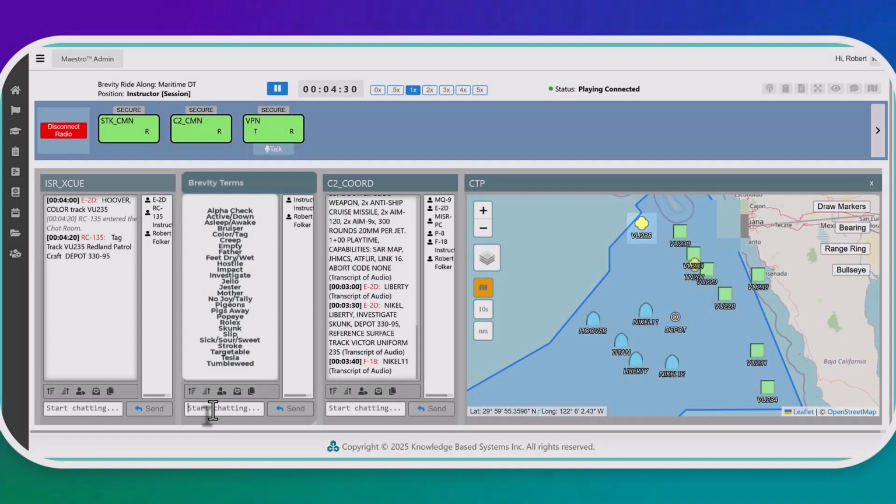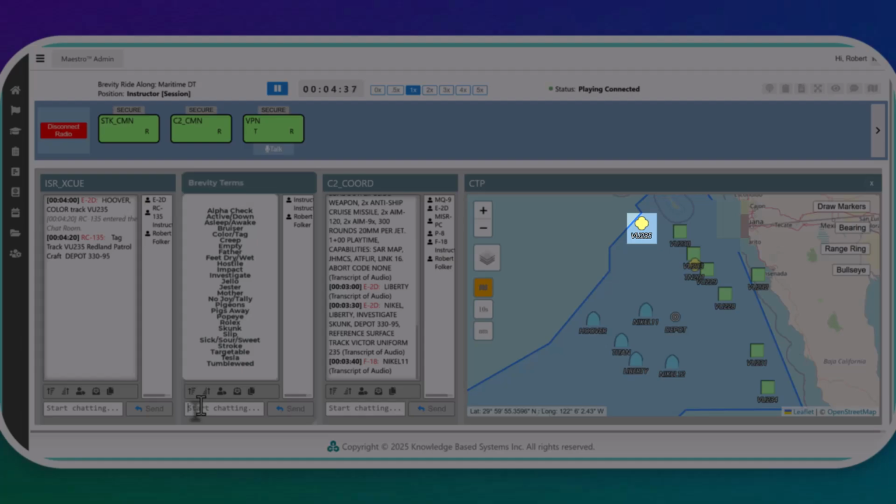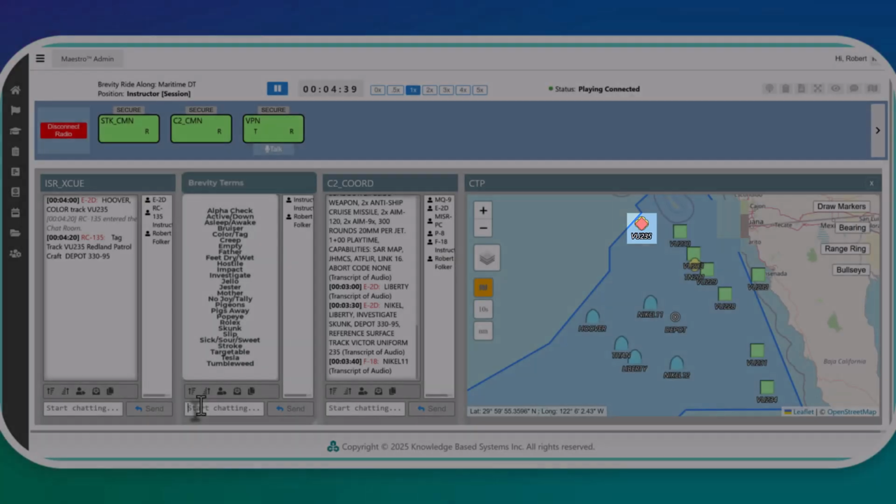33095. Tag is the brevity term to resolve ambiguity in response to color. In this example, Hoover was able to identify a previously unknown track as an adversary patrol craft.